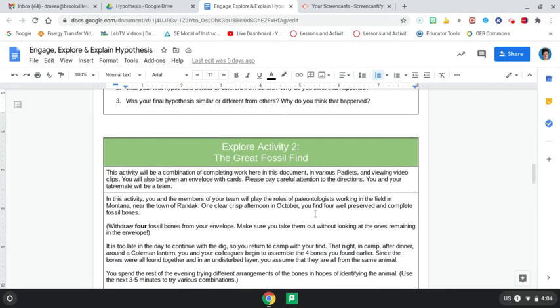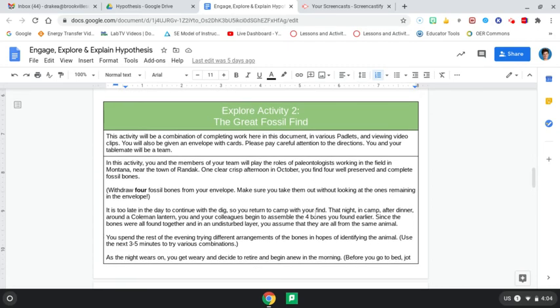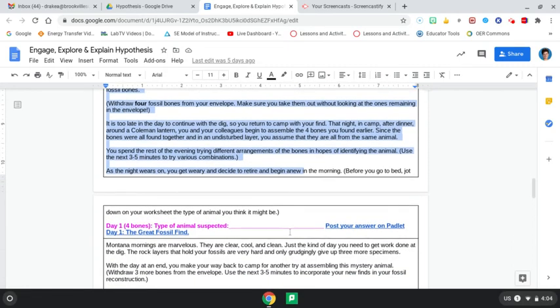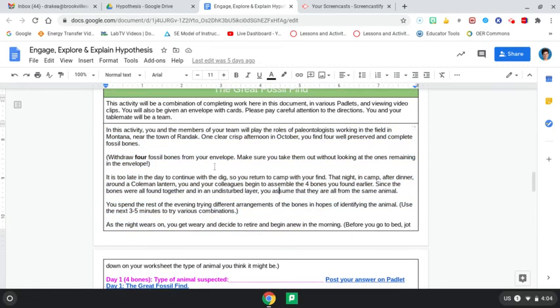So again, in this activity will be a combination of all kinds of things we're going to use here. And up here we have the scenario. So it's going to set up a scenario for you. It says, in this activity, you and the members of your team will play the roles of paleontologists working in a field in Montana near the town of Randack. One clear, crisp afternoon in October, you find 4 well-preserved and complete fossil bones.